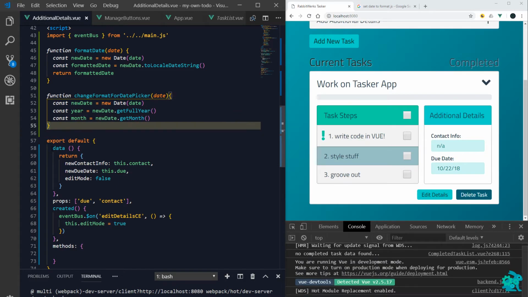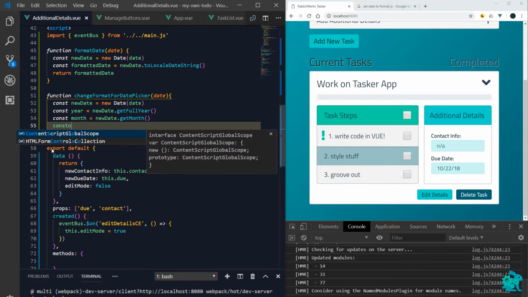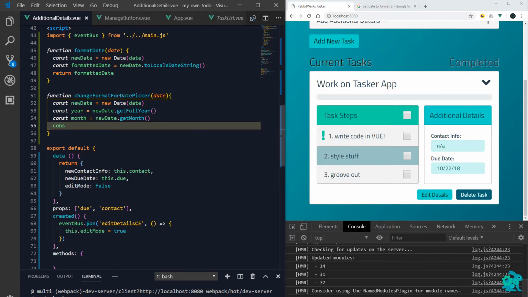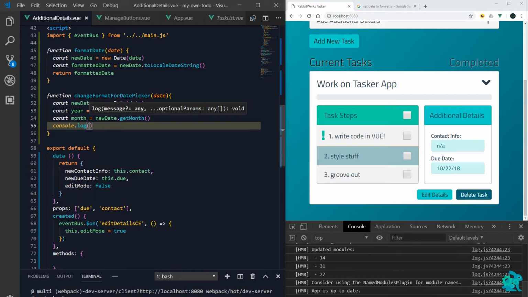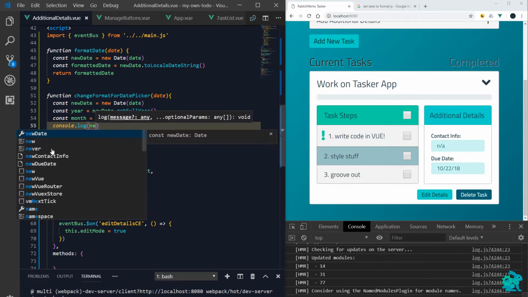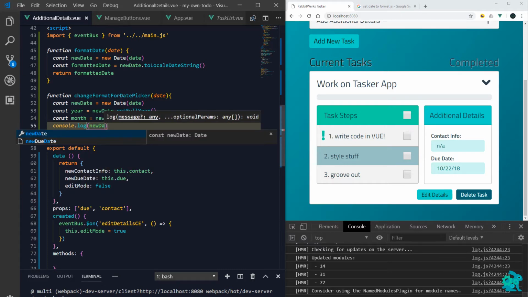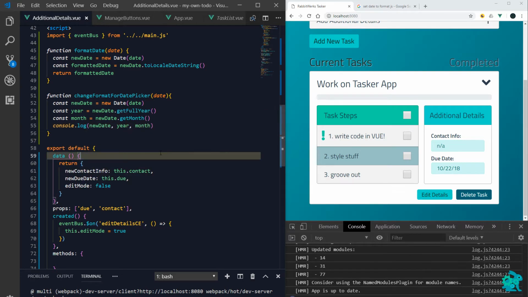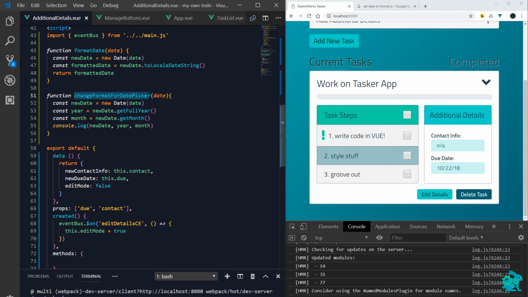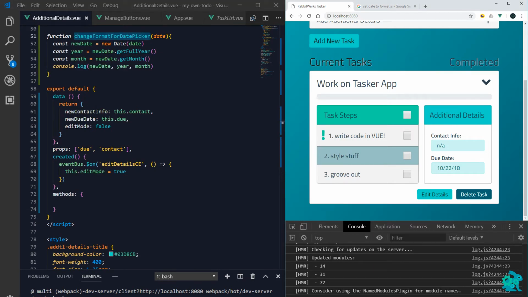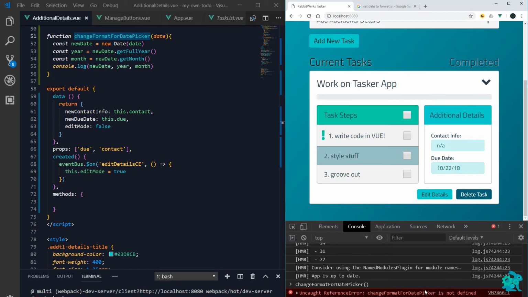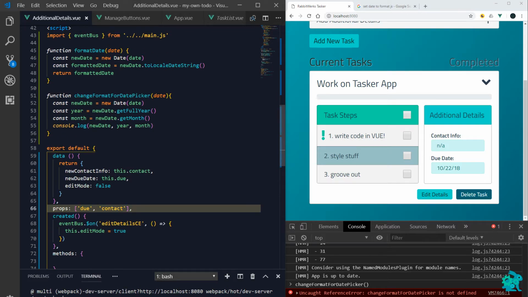Alright, let's just see what this is giving us. Console.log. Date, year, and month. Let's just see what we got. No. Okay. Let's see.